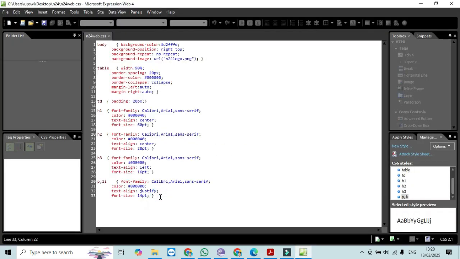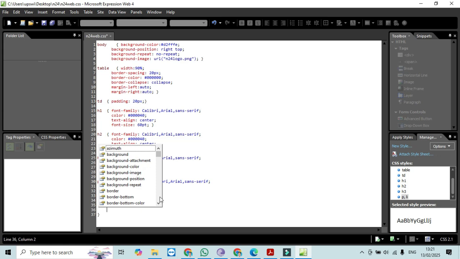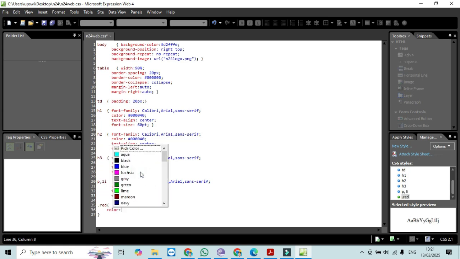So we need to create a class here. So I will just click here and type dot red, the class name, bracket start, color, and then the color code is red. So we need to remember the sequence RGB.